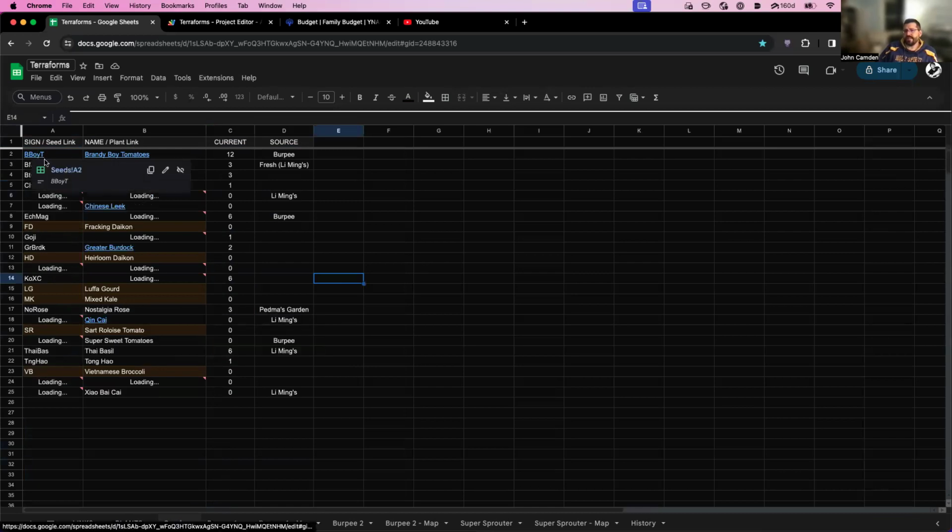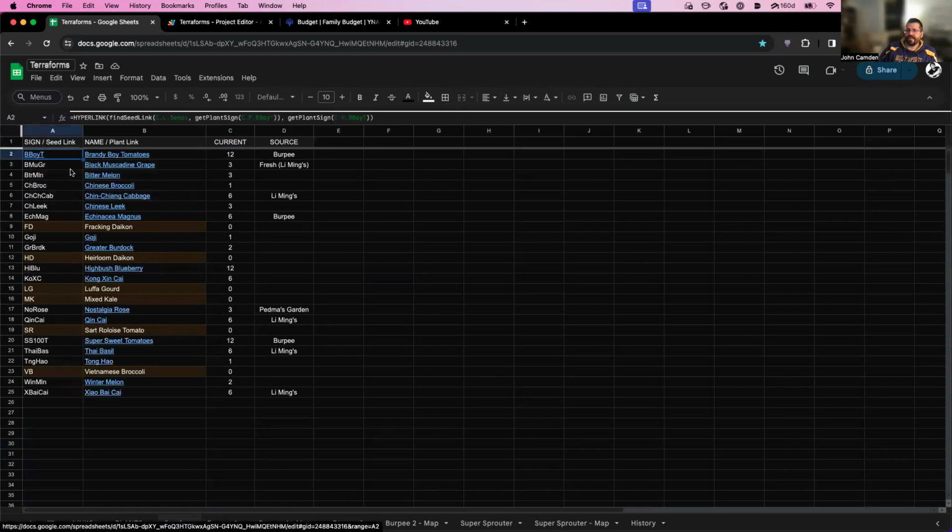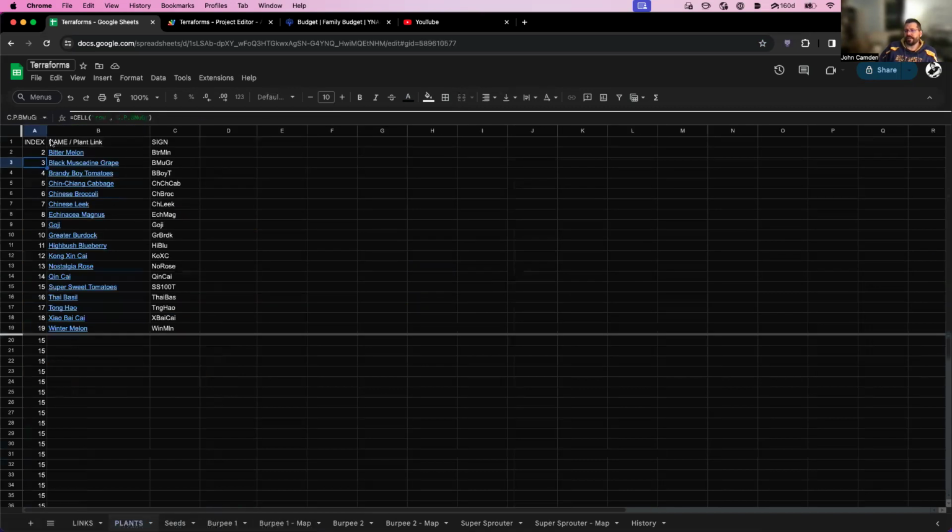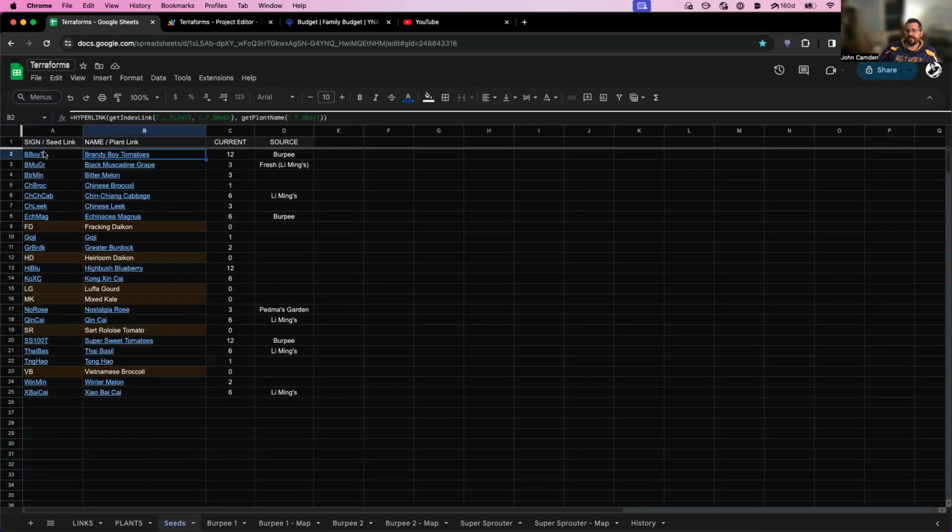The way I designed this, anytime you click the abbreviation or sign for the seed, it's going to take you to the seed sheet. And anytime you click the name, that takes you to the plants sheet. So if you wanted to access plants, click the name. If you want to get seeds, click the sign.